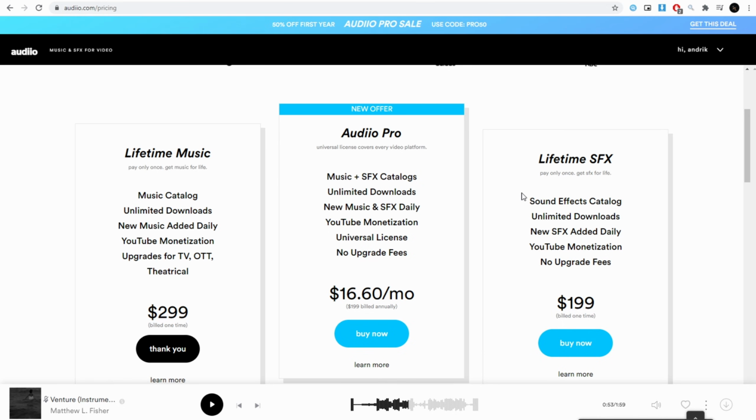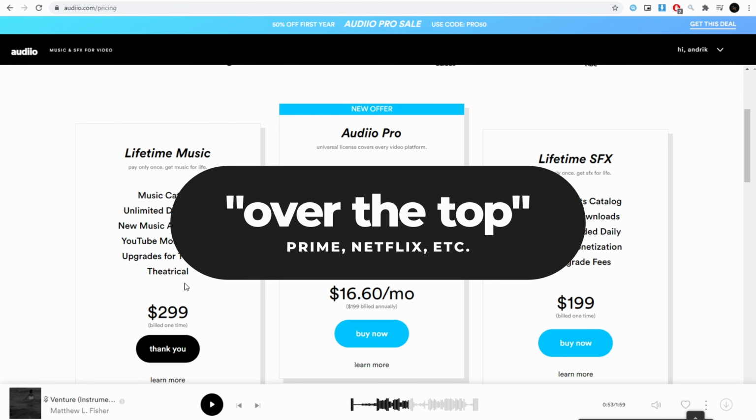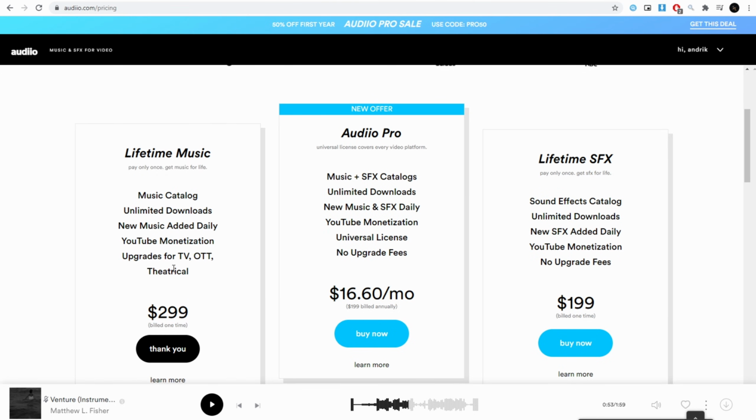A couple of things to note here: your lifetime subscription music does not cover TV, OTT, or theatrical. That's going to be a slight upgrade. But for things like YouTube, short films, anything that you're not streaming on Hulu or Netflix or on TV, you're good to go with the lifetime music. That's something I really like about Audiio, is that they don't exclude depending if you have 5,000 subscribers or 100,000 subscribers, and they don't exclude whether you're using Instagram or YouTube. It covers everything, which is really, really cool.